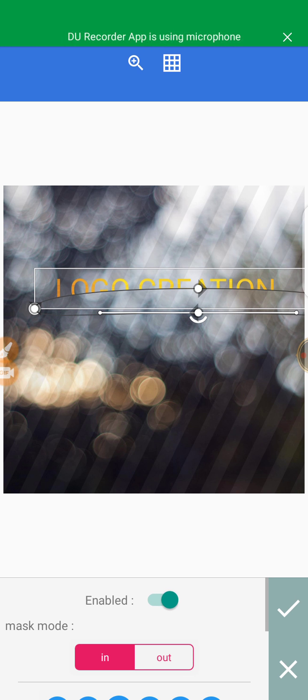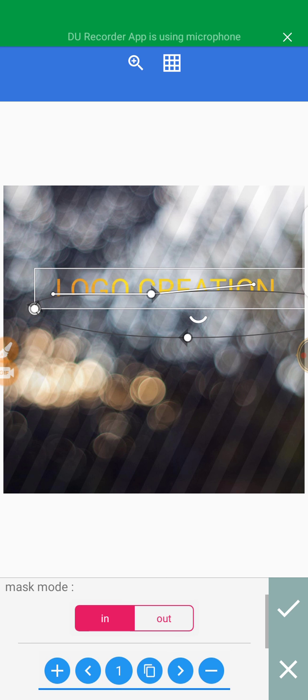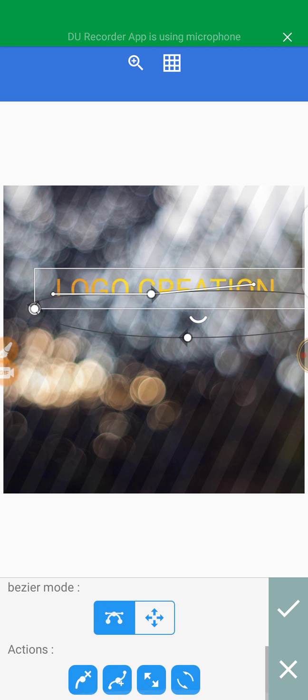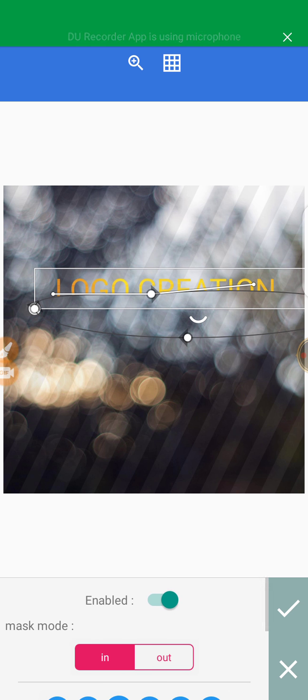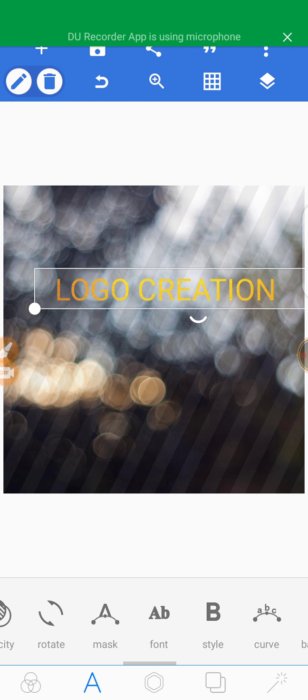Mask. This is what mask is for. You can see what mask does. I can cut some part of the text. It is used to cut some part of the text. You can see it. Either I use in or out. If I use out, it will cut it at the top. If I use in, it will cut it at the bottom. That's what mask works for.